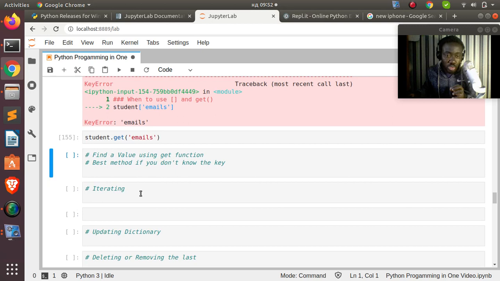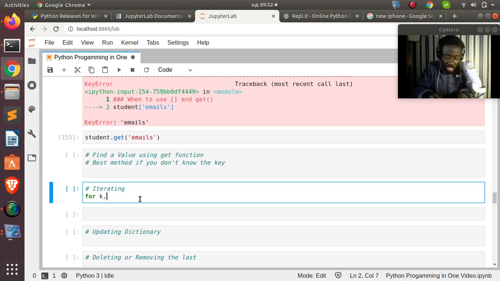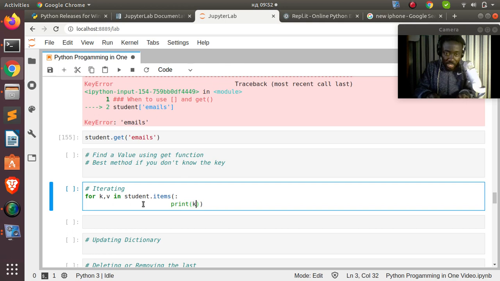In case I want to iterate through my dictionary, how do I do that? Let's see a simple iteration. It's going to be for k, v in my student dot items. With this option, I'm going to print out all of these things, so print my key and then my value.